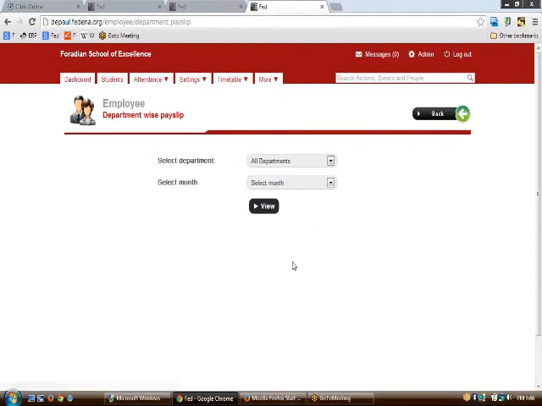Next comes the employee payslip. In employee payslip, you can view the payslips of all the employees. Let us say you have somebody from the department academics, and the month is August 2013. You want to view the payslips of all the employees. Just click upon view after selecting the department and the month, and you will be able to view the payslip of all the employees of this particular department for this particular month.